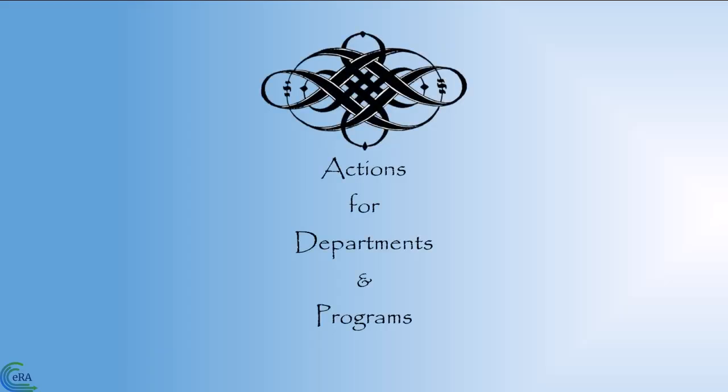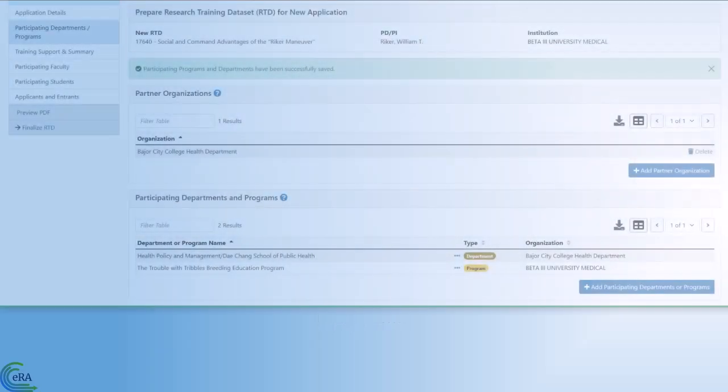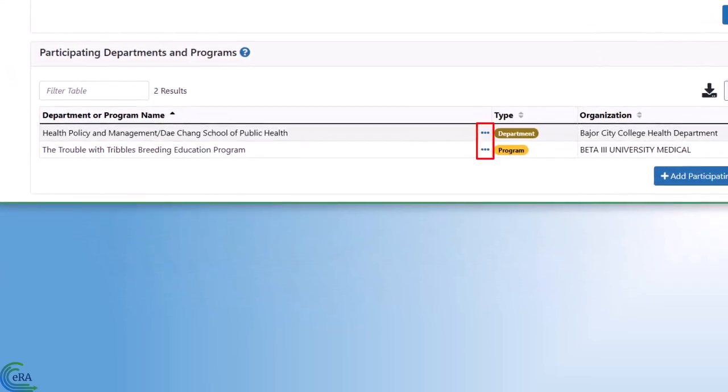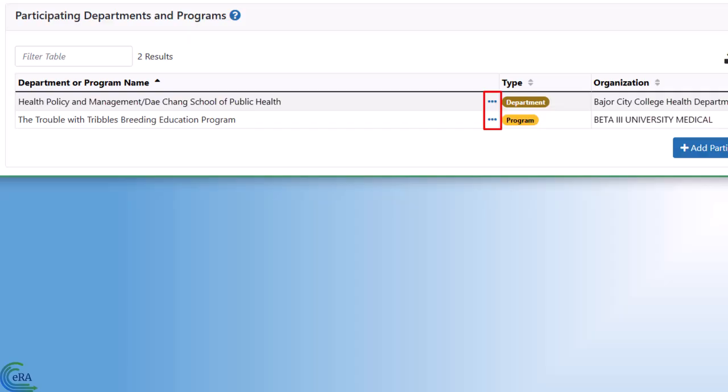Actions for departments and programs. You can use the three-dot ellipses icon in the Department or Program Name column to access the available actions. The available actions for departments are Edit Census and Remove Department. And for programs, the available actions are Edit Census, Edit Program Name, and Remove Program.